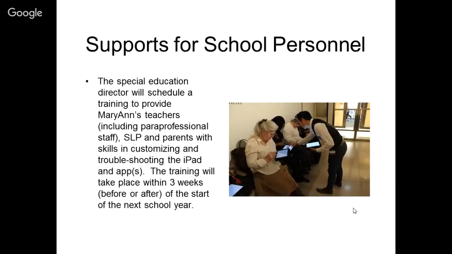So we talked before, and you all correctly identified that supports for school personnel is certainly an AAC/AT service. So here we have an example that the special ed director will schedule a training for Marianne's teachers, her SLP, and her parents so that they are able to customize and troubleshoot the iPad and her apps. I like this because it also specifies when the training will take place.